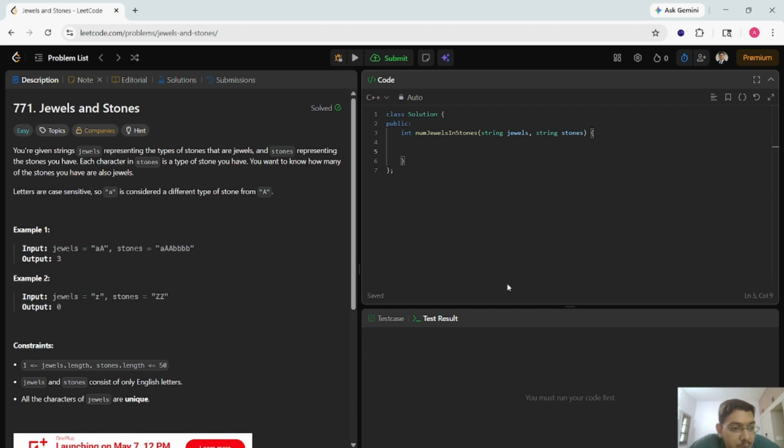The problem statement says that you are given a string jewels representing the types of stones that are jewels, and stones representing the stones you have. Means in jewels we are being provided the stones that are jewels, and stones represents just the stones that we have. Each character in stones is a type of stone we have.